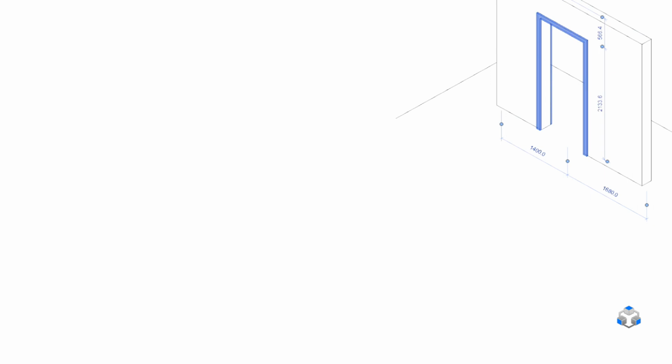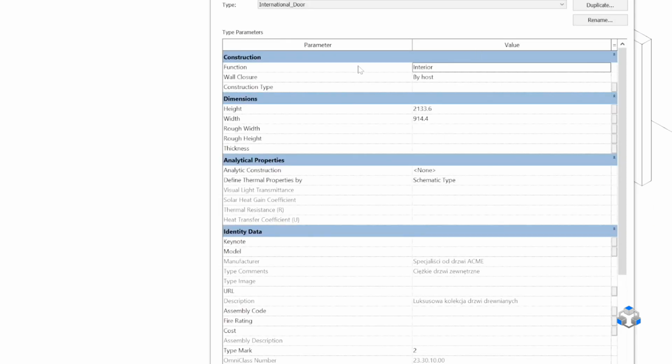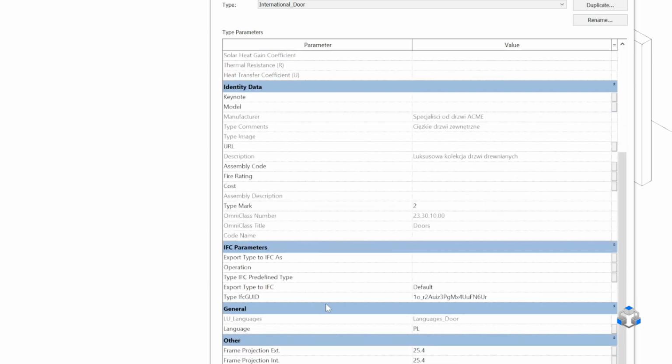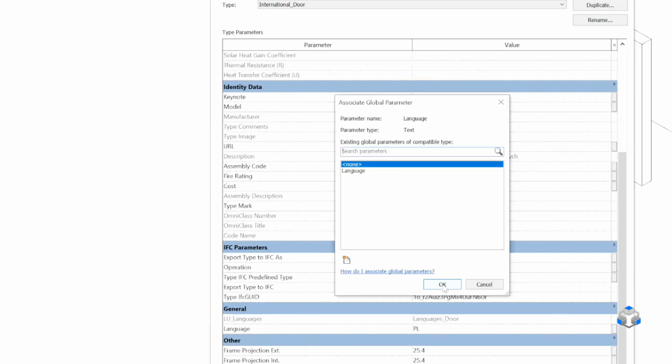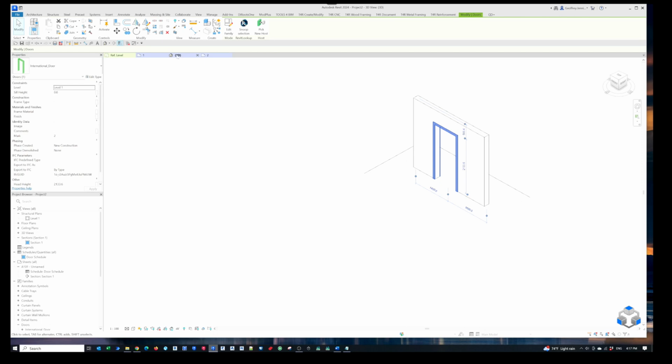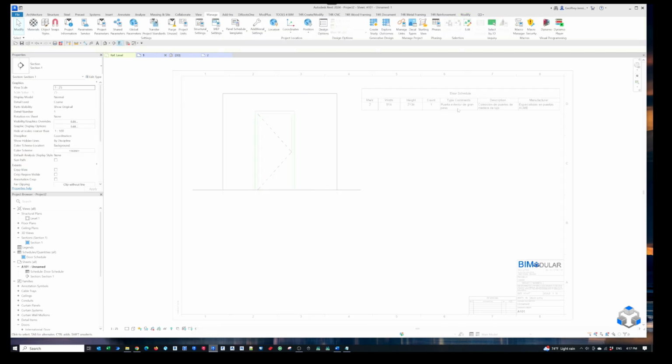So I can pick this door, and because you can put your parameters in a type parameter or instance parameter, in this case, we pick type for languages. I'm gonna go down here for language, and I'm gonna assign that global parameter language. Now everything's in Spanish. Apply that back. So what's cool here is I go back into my sheet, you'll now see we've got everything in Spanish.